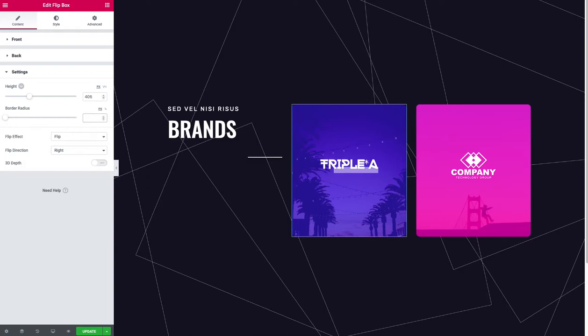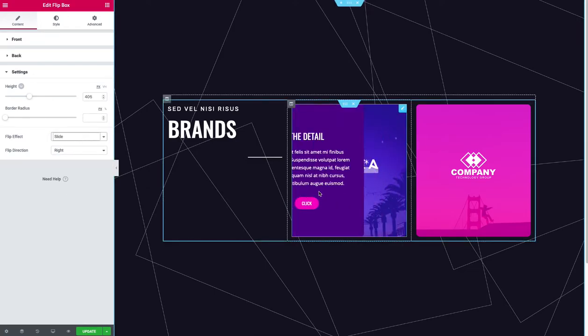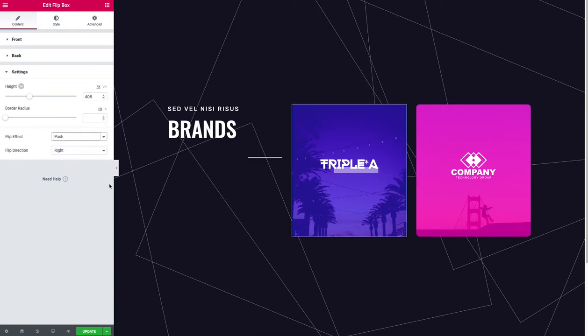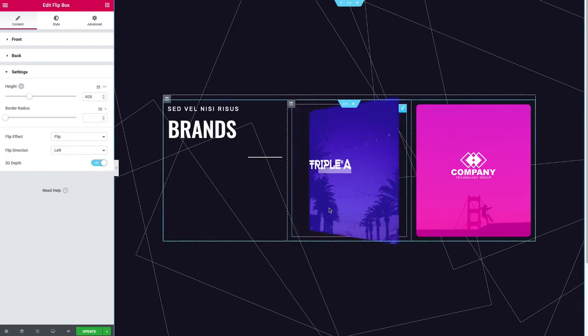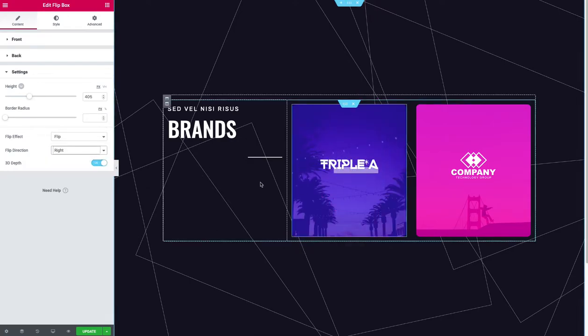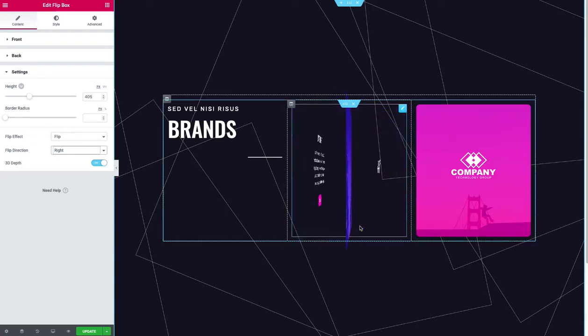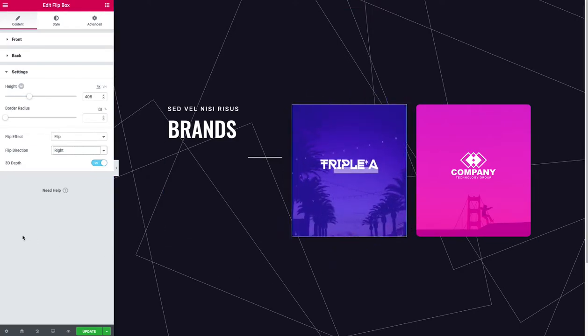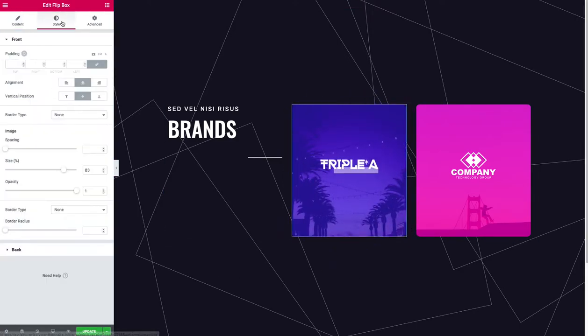Should normally work. The flip effect, we can actually change from a flip to different things. So there's a slide, push, pick your favorite. And you can even choose which direction, up. That'd be interesting. Kind of crazy. So choose your direction. If you want the 3D depth, just turn it on and you'll get that effect. I'm thinking flip right's better. Yeah, pretty cool.